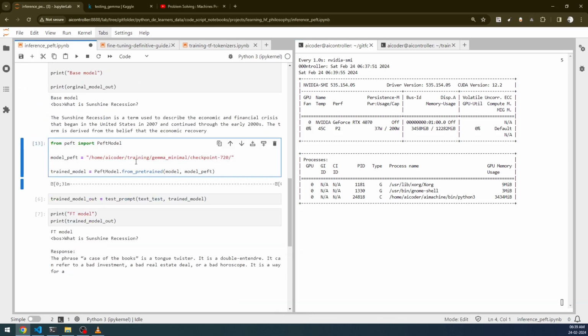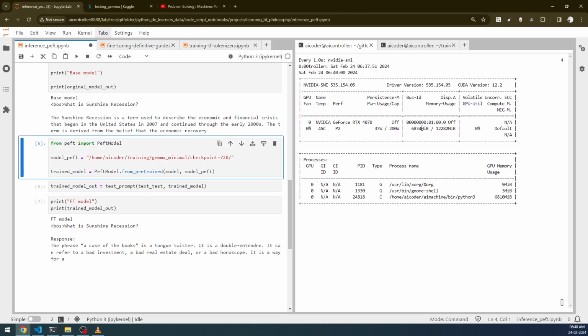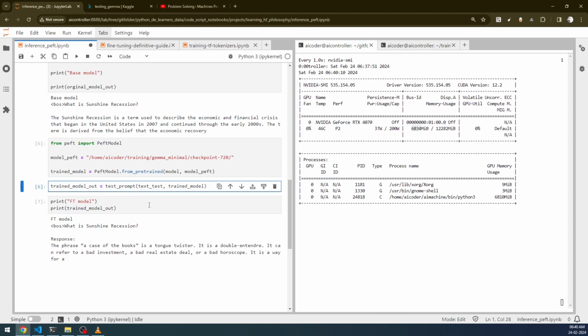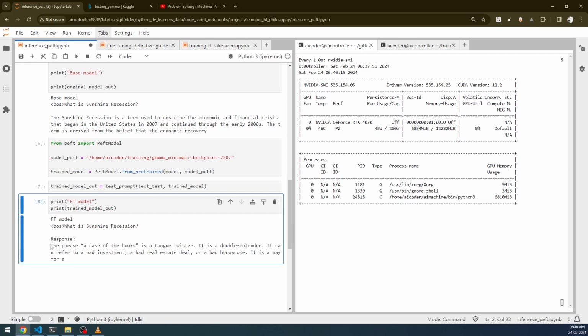And now I'm going to load the PEFT model. When I load the PEFT model right now, you'll see it is taking around 6 GB. So from 3.4, it became 6.8. So almost 2.4 GB of additional space has been used. And then once you execute the trained model output, you'll see that the trained model is giving me the output here. In the case of the trained model, I'm getting a completely different output. The phrase "a case of books" is a tongue twister. I'm asking about what is a sunshine recession, but it is talking about something altogether different.